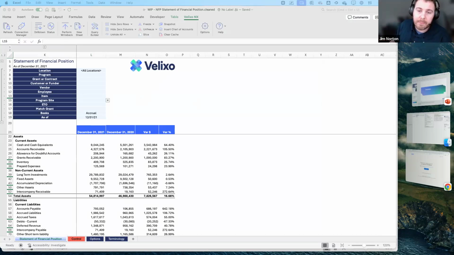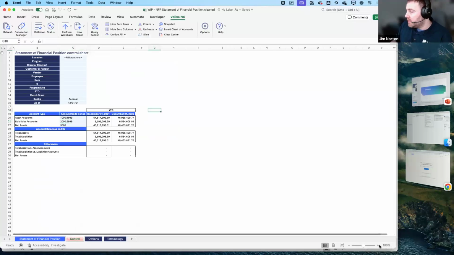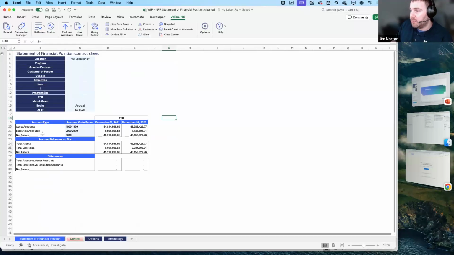So you've got that. There's going to be a control tab, which is a reconciliation. The control tab here, for example, this is going to make sure that we've tied out, right? So we look at the data raw from Intacct, compare that to what we've got on the report, make sure that there are no discrepancies here.